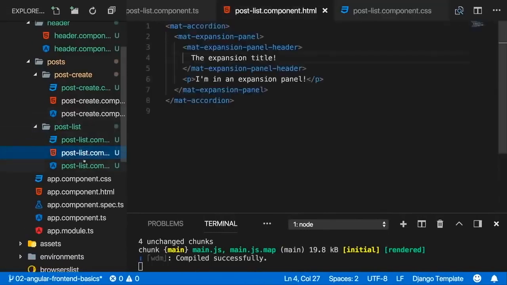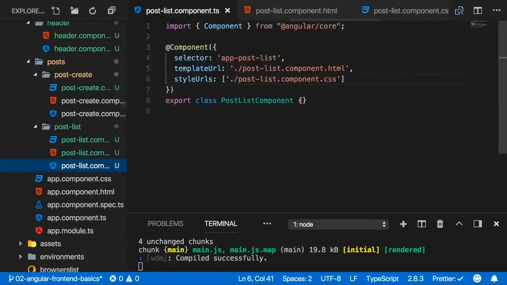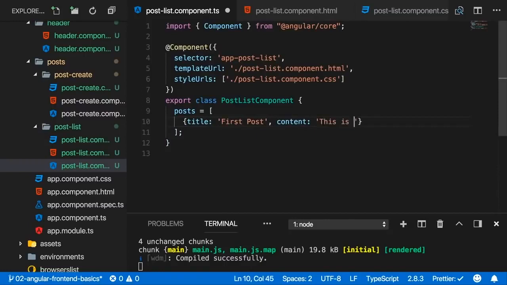So back in the post list component, we only got one expansion panel with hard-coded content in there. Now let's say we had a list of posts. So in the post list component, let's say we have posts. And this actually is an array. And in there we got some JavaScript object where every post has a title like first post and some content like this is the first post content.